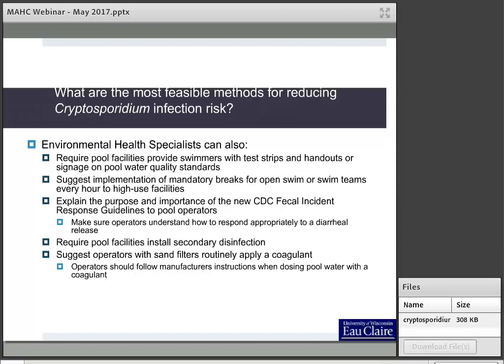It is very important that your operators apply the correct dose of the coagulant when they're doing this, because if it's too much or too little, it won't be effective at removing Cryptosporidium or making your sand filter more efficient.